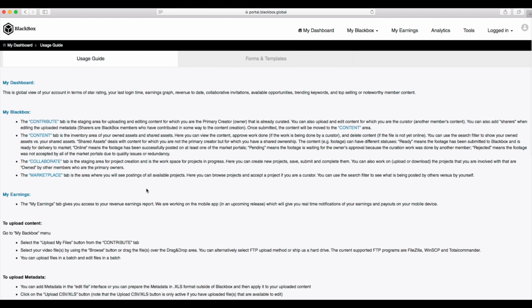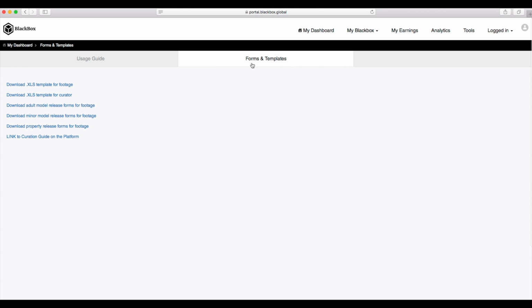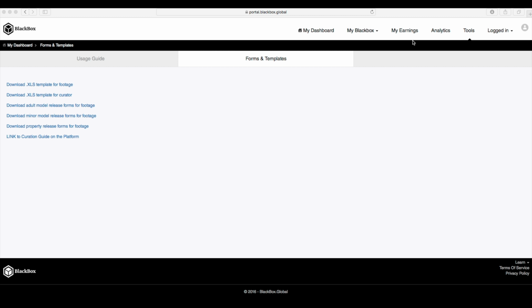The next tab is Tools. Tools is going to have your usage guide, with information on how to use the site. You're also going to have your forms and templates. If you need some forms, this is where they'll be. There are some model releases and some Excel files here that will help you with curating your footage.